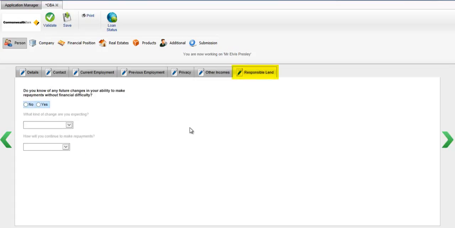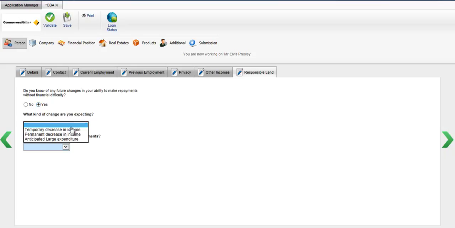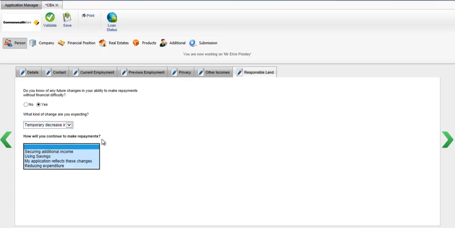Finally, in the Responsible Lend tab, you'll notice here this is purely around the NCCP requirements for future changes, where you can answer yes or no if there's future changes. If it's a yes, it will require what kind of change it is the clients are expecting, and more importantly, how is that going to be mitigated with that particular change.